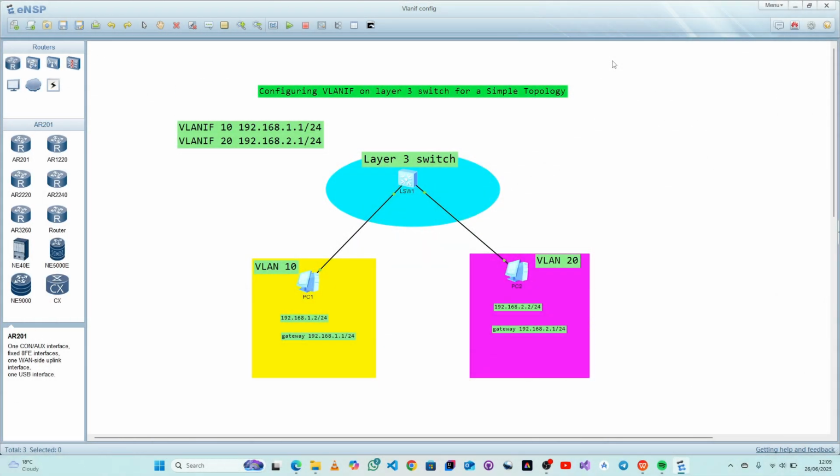Hello guys, in this tutorial we'll be discussing VLANIF. This is a layer 3 switch, so we learn how you can configure a layer 3 switch. In a previous topic concerning Inter-VLAN, we discussed how to configure Inter-VLAN using router on a stick. We also discussed how to configure it using a layer 2 switch with the support of a layer 3 router. Today we'll be using only a layer 3 switch that performs multiple functions.